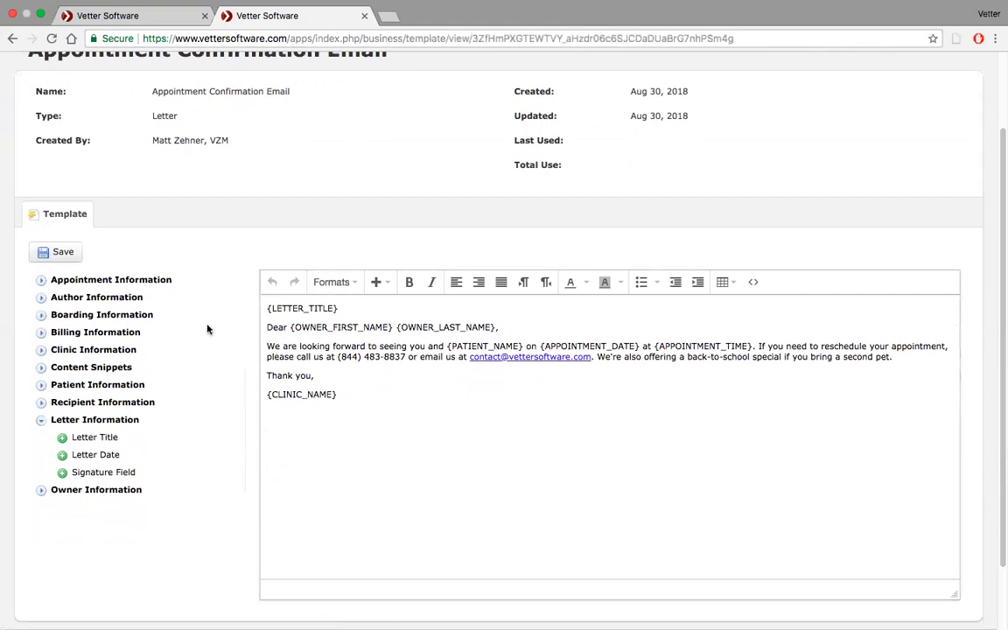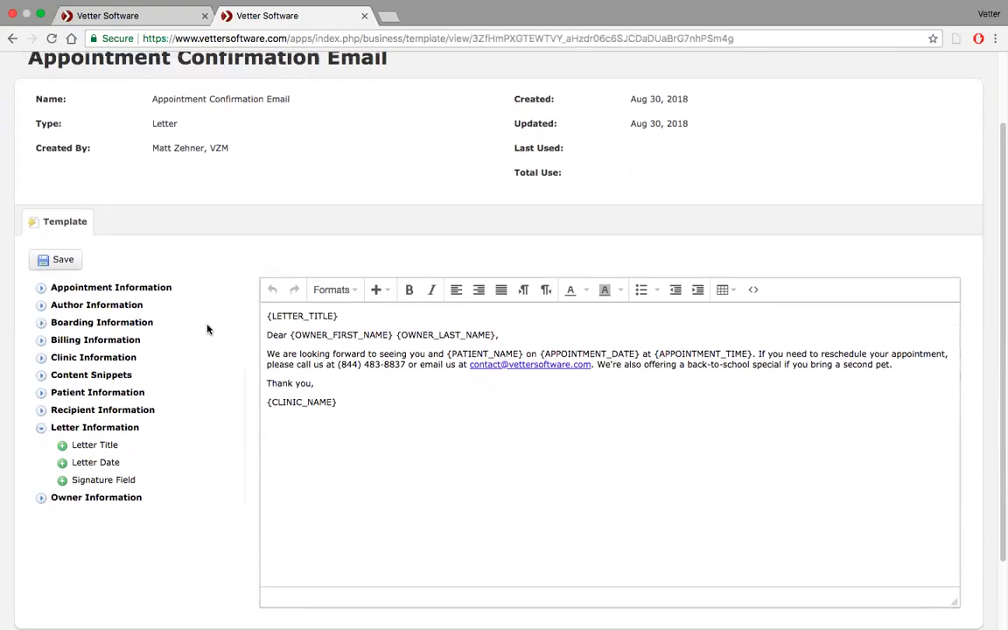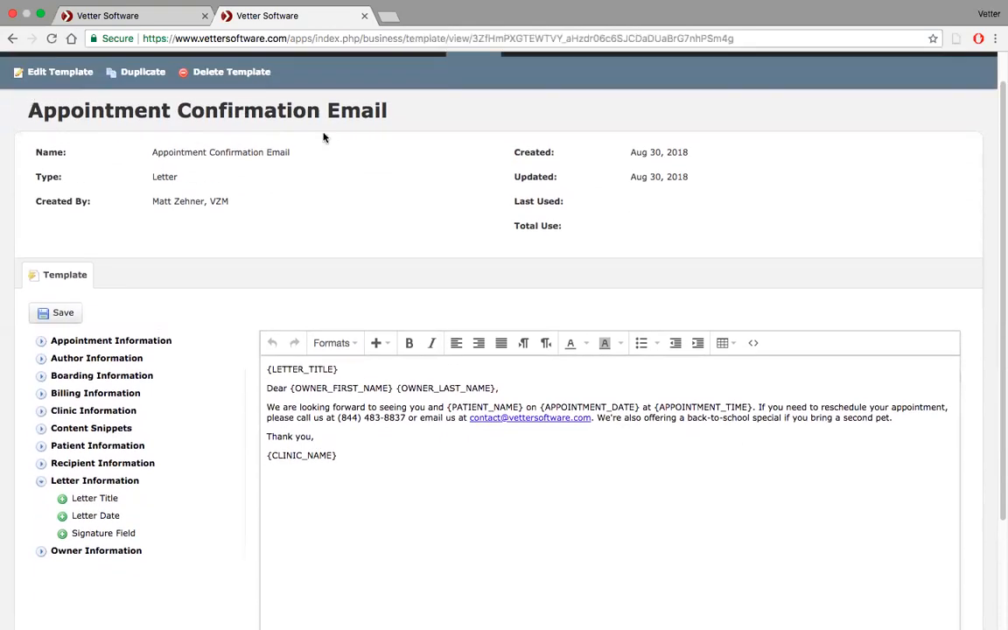But also, let's say, for example, one was normal appointment confirmation email. Another one was surgical appointment confirmation email. You would create multiple appointment confirmation emails. And I realize it's a few extra clicks, but some of our clinics do this.